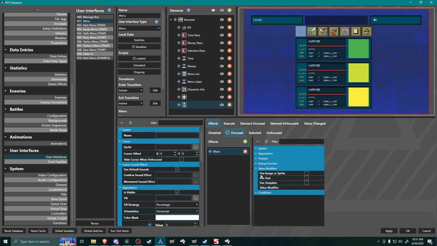There's also value modifiers. I believe this is all working now. The other day when he first added this effects tab, this was visible but not actually working, and I believe this is fully working now. I have not messed with it at all, but you can set value modifiers, use an image or a sprite, and then define that image or sprite here. You can use a text to define that text here, or you can use different templates, but I've not jumped into this too much yet, so I'll just leave it at that. You can also set conditions on when this effect will be triggered.